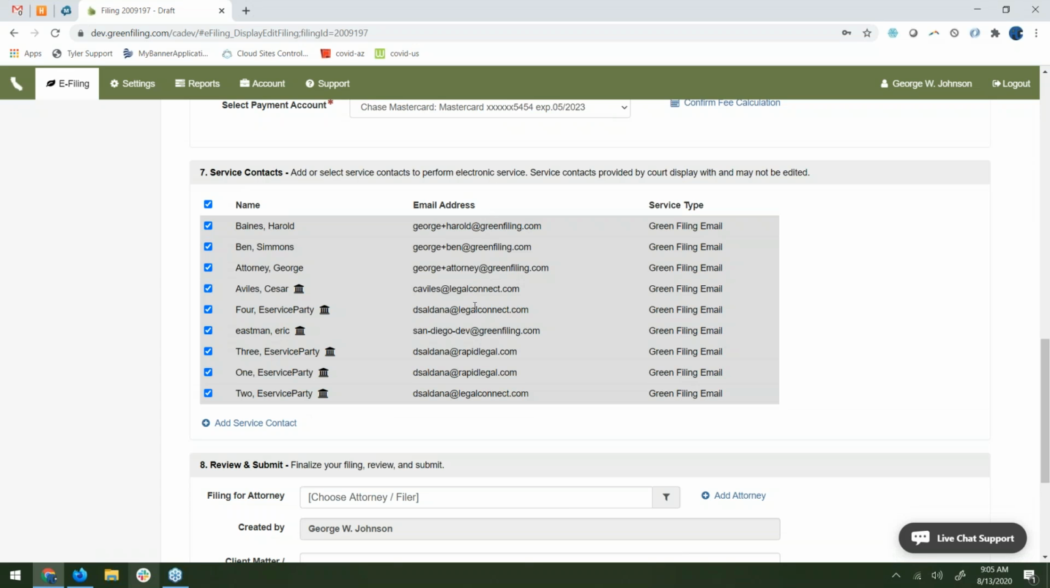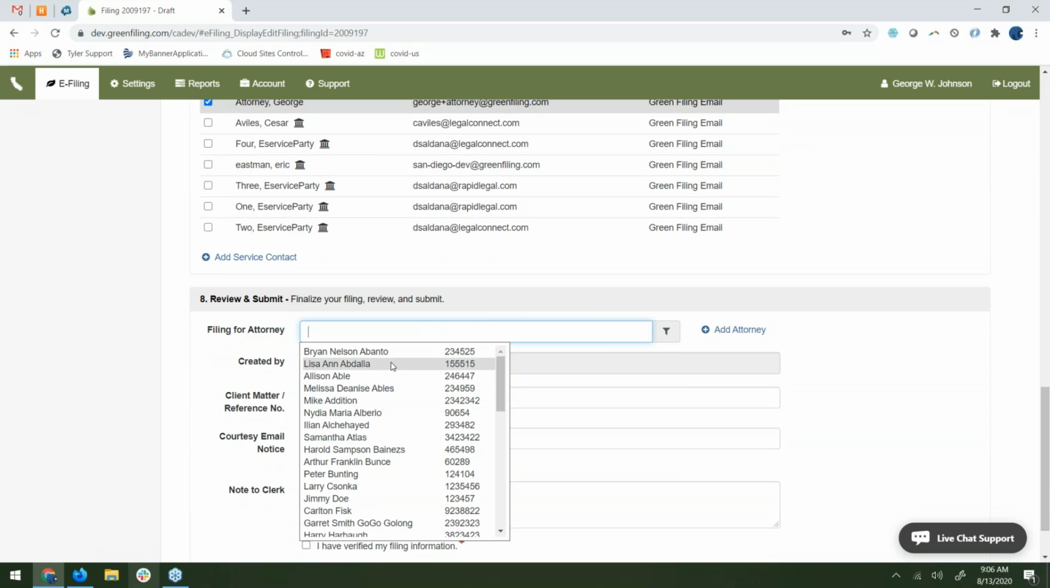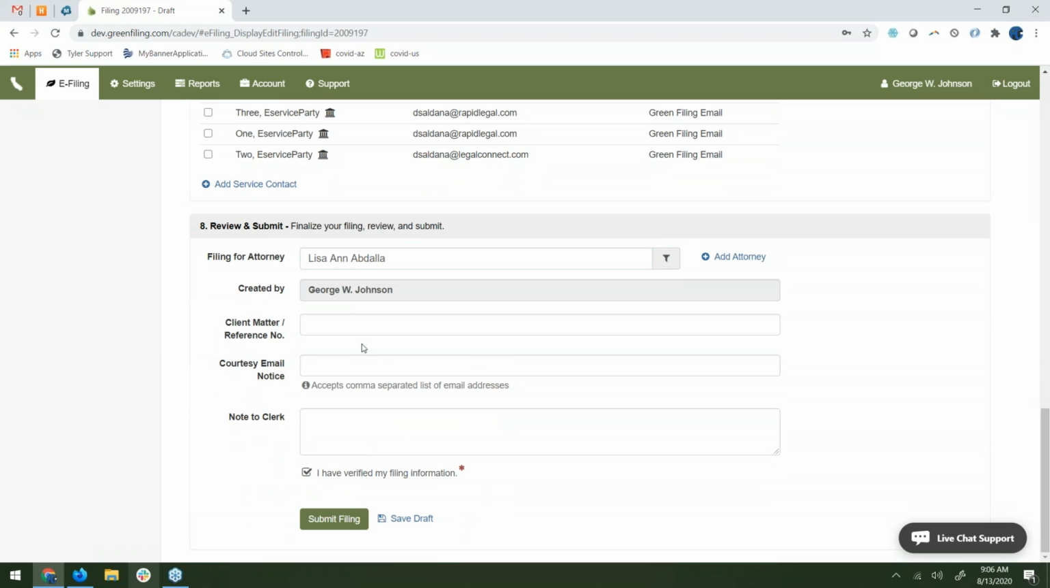A bunch of these are Legal Connect and Rapid Legal emails, so I'm not going to serve all of them. I'm going to deselect so I can choose just the ones I want to serve. I'll just do these three service contacts. That way, these are all emails that come to me, so I can show you what those look like. Then we'll select my filing attorney. The rest of these are optional fields, and we'll go ahead and submit our filing.